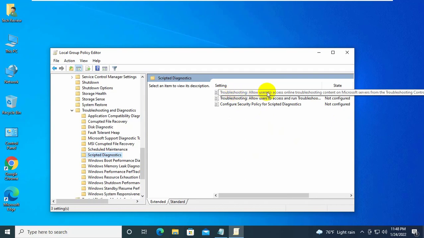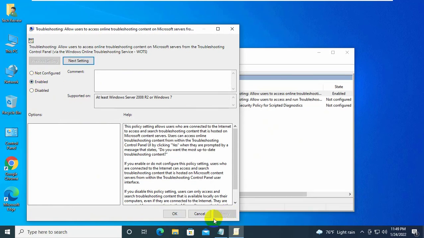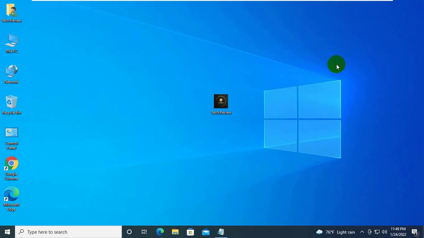Allow user to access online troubleshooting content on Microsoft servers from the Troubleshooting control panel. Select Enable. Click on Apply and OK. After doing this, when you run any of the troubleshooting methods, the error will not be displayed anymore.